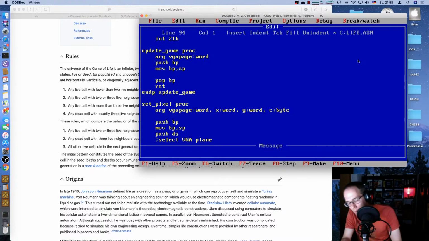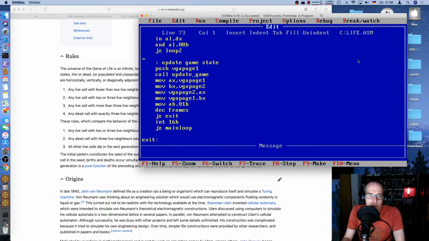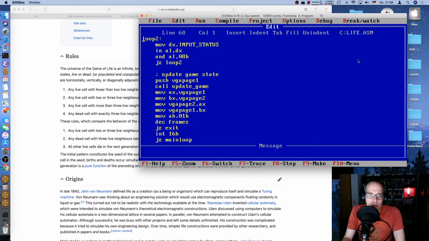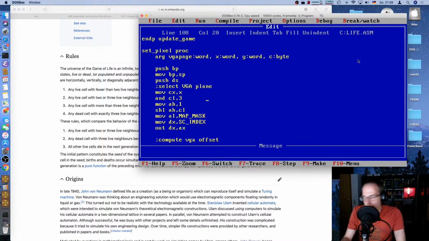Actually, you know what? I think we don't need the VGA page here in the update game, because we're gonna define this the following way. We just call update game. We don't need that, because we always look at VGA page 1, since we're swapping the values anyway. VGA page 1 is the one that we are updating, and VGA page 2 is the one we are looking at for reference, or the other way around. Maybe the other way around, because we wrote our initial state onto page 1. Okay. Can you still follow me?